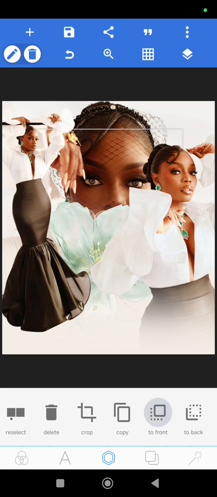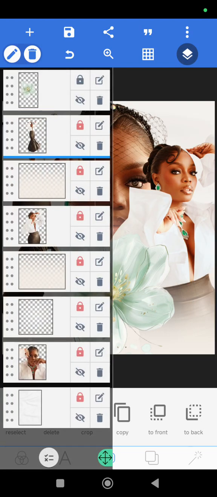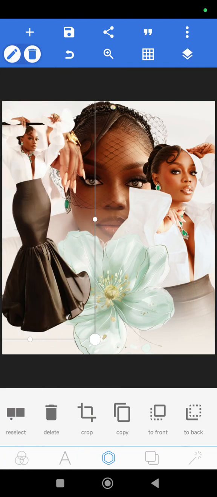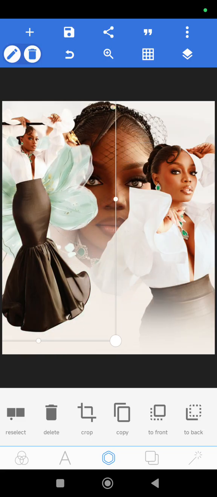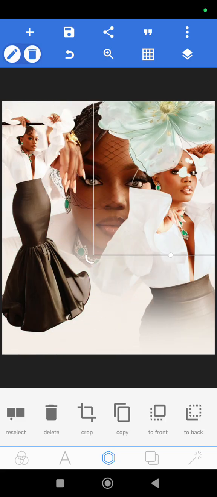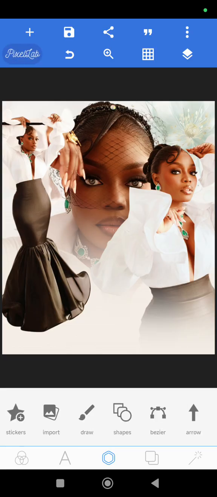Why is it not beautiful? Let me move it to the front. Okay, let me move this one to the front. I think I like this. Let me move it to the back. Can you see I've moved it to the back? I think I like it at the back now.